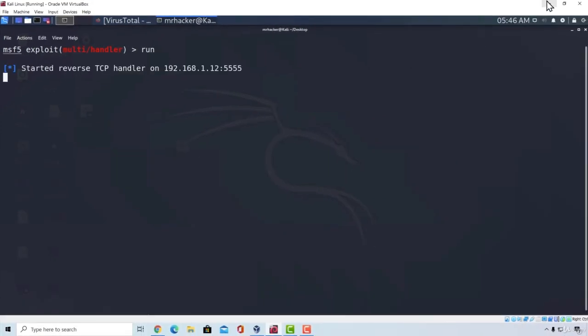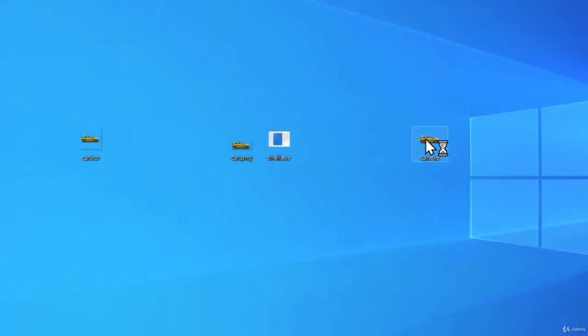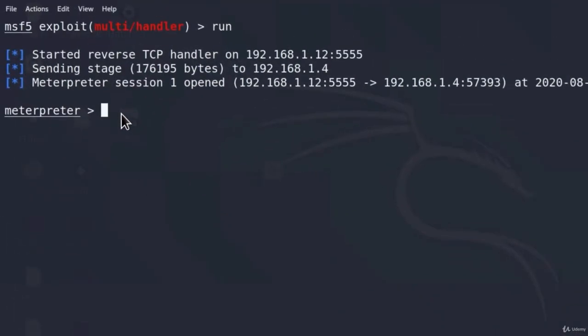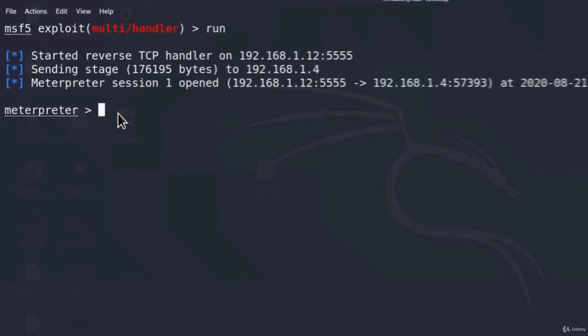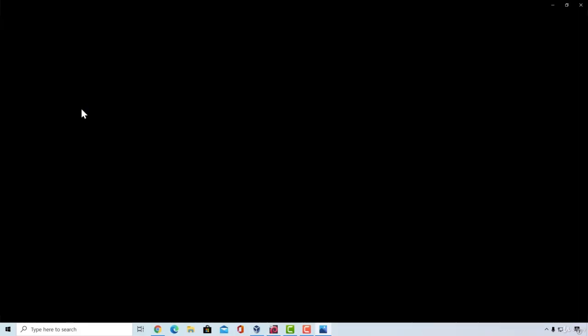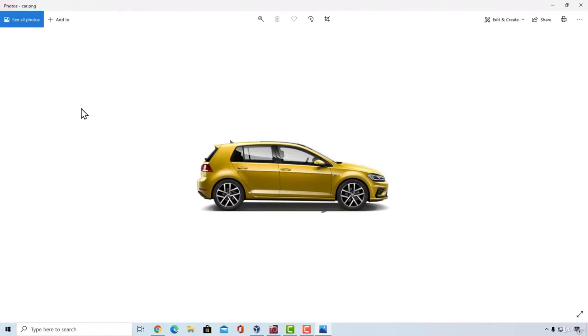This will start the listener, and if I go to my desktop and execute this file, well, for some reason, it seems to have only opened this Meterpreter shell, and it didn't open the car image, and this is something that happens sometimes. So we can try to change some of the settings in order to make this work, but in this case, it was just a late opening. So here is the image, it opened right now.